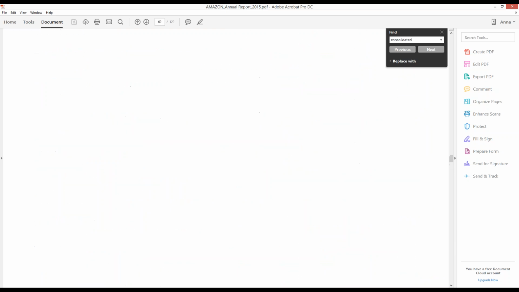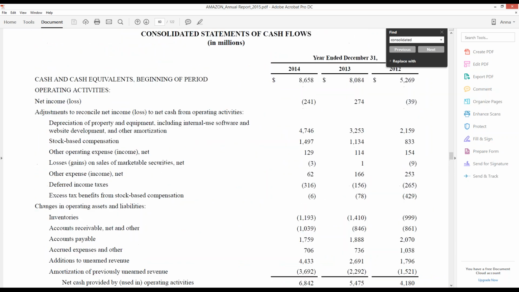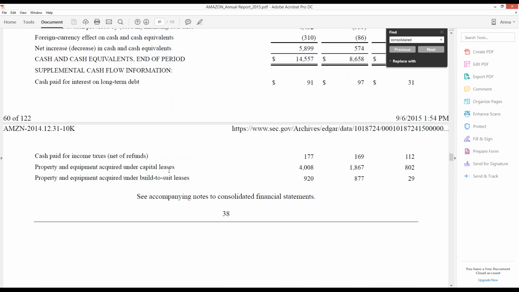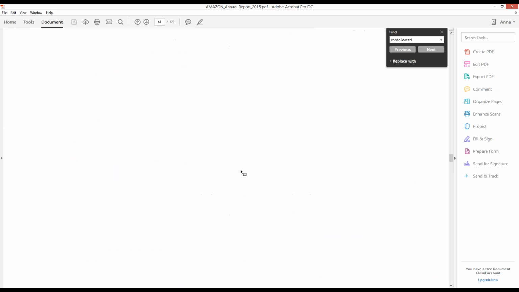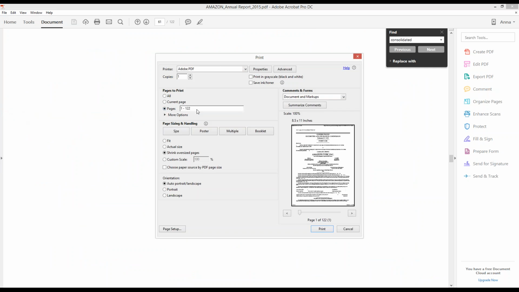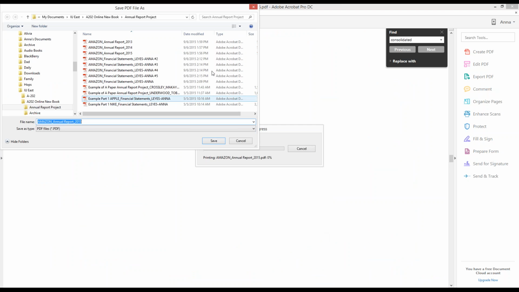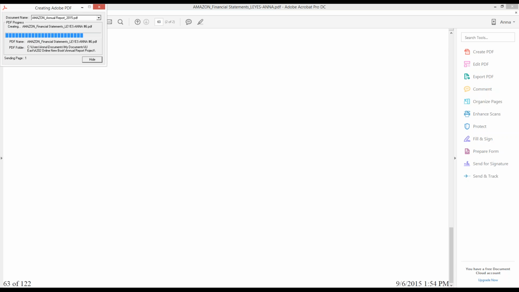That was my income statement. Okay, so here's my cash flow statement. So it's on page 60 and page 61. So that's what I need. So I'm going to say File, Print, page 60 through 61. I'm going to print. I need a snack. This is taking forever. Okay, and then I'm going to click on this, and I'm going to say, okay, this one's number 6. So I say number 6, and I say Save.